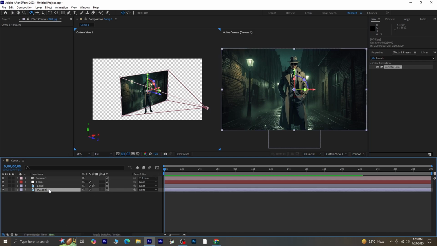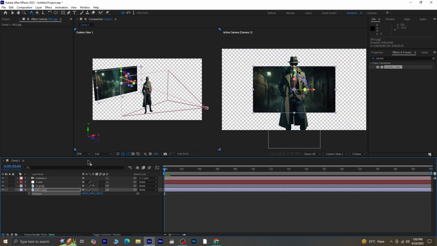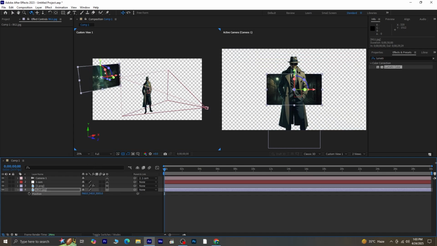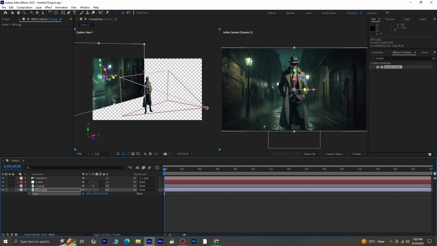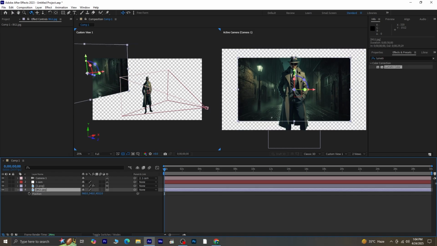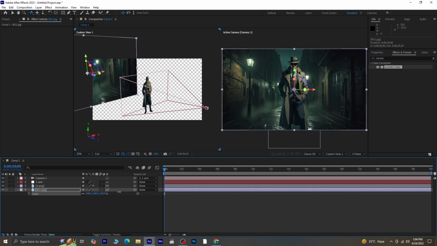Now first, select BG1. Press P on your keyboard to bring up position. Move it back along the Z-axis. Move it really far back. Then press S for scale and scale it up big. After that, if you feel like it needs to go even more back, press P again and push it further in Z position. Also, scale it up again with S, so that it fully covers the composition and there are no white spaces left.